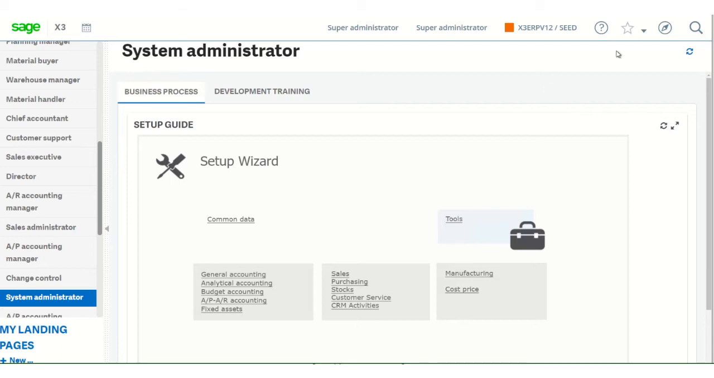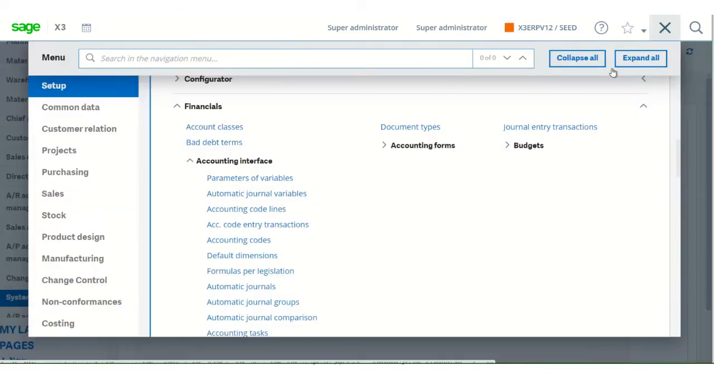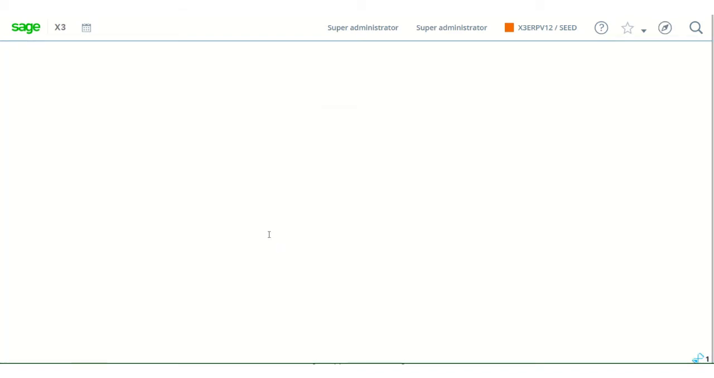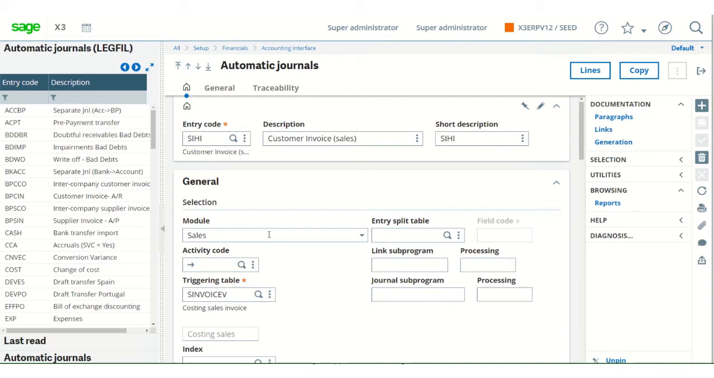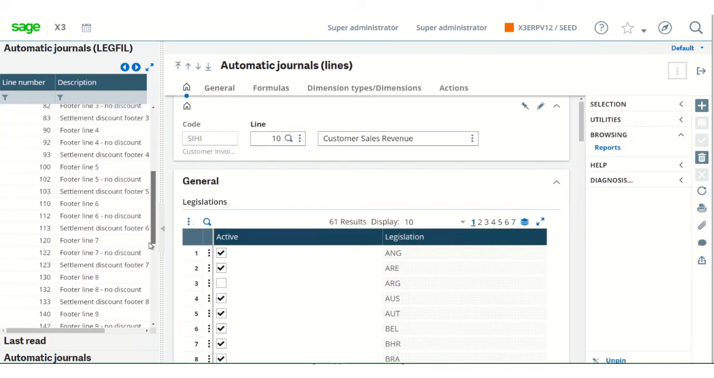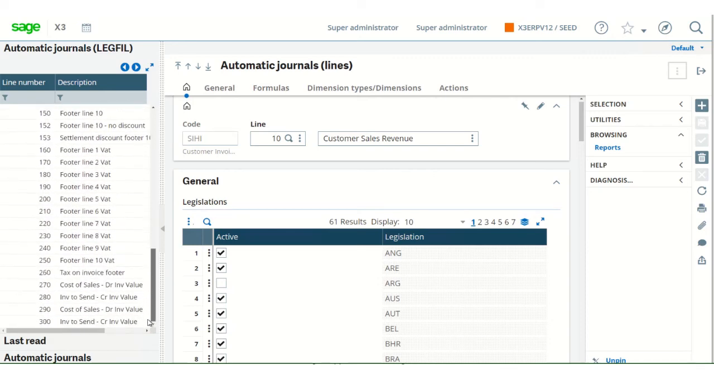Okay, so now we're over in X3 and I'm on the seed folder right now. I just want to show you a little change I made to the automatic journal. It's under Setup Financials. Down here, the automatic journal. And look at the lines here. There are an awful lot of lines to check out to see if there's any changes to them.